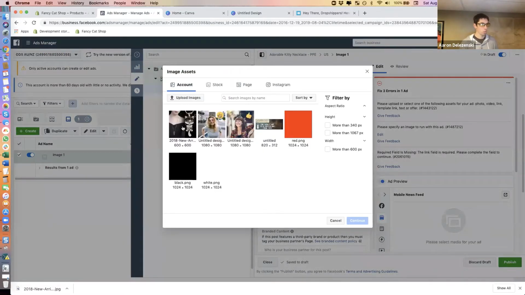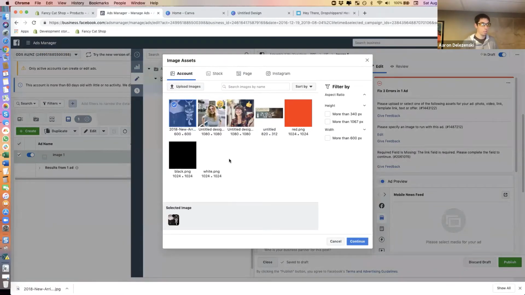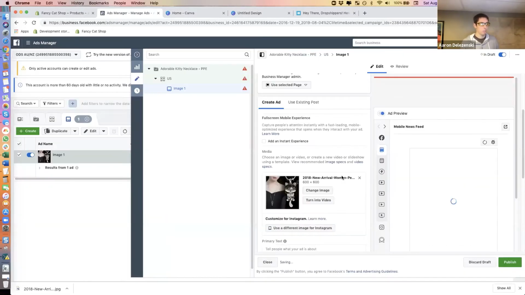I uploaded it before as well. So better to have videos, but some products do work better with images. This one, jewelry, a lot of times would work better with images. If you have a product that you can demonstrate with something, then you definitely want to have a video for that so people can see how the product works. So the necklace, there's not really so much to see how it works. So images usually work pretty well for this.